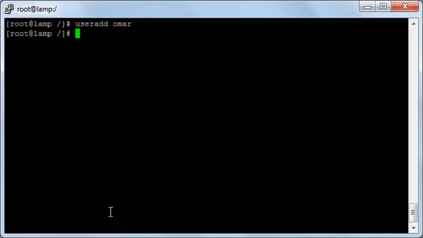There is another way to add a user, and it's to type the command adduser and then the name. The command adduser over here is an alias for the previous command, which is useradd, and press enter.